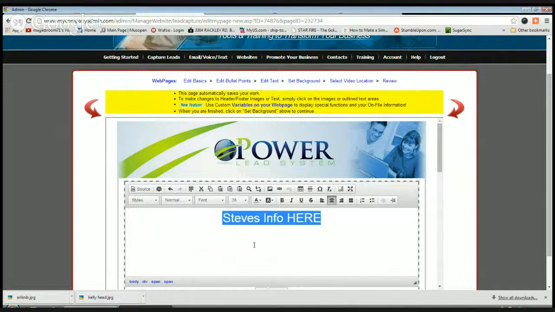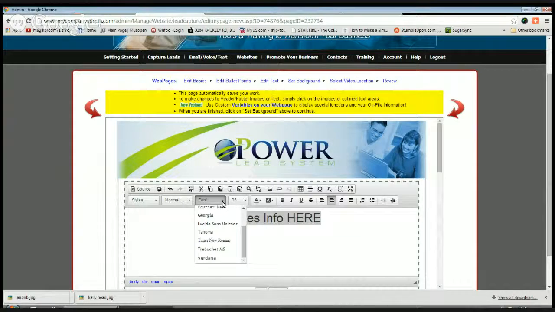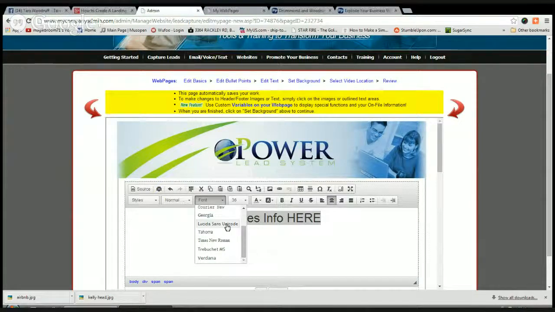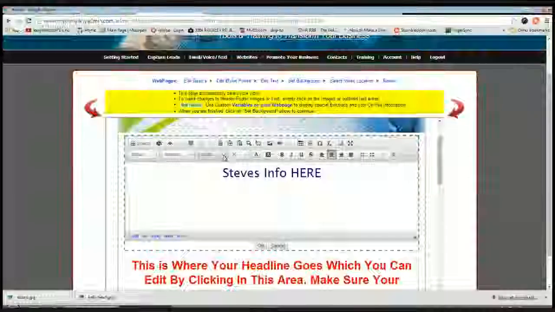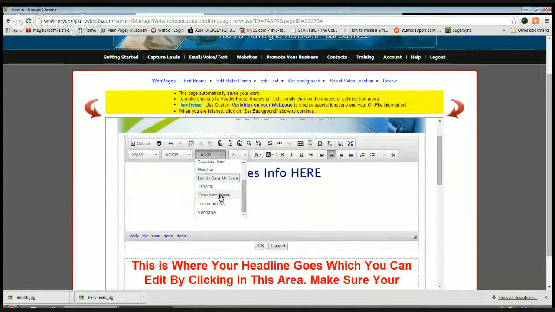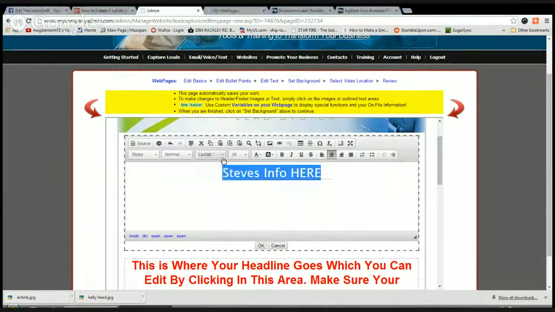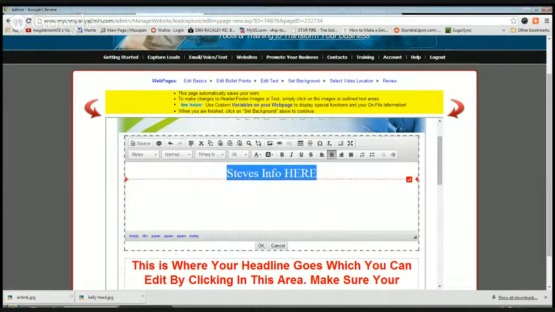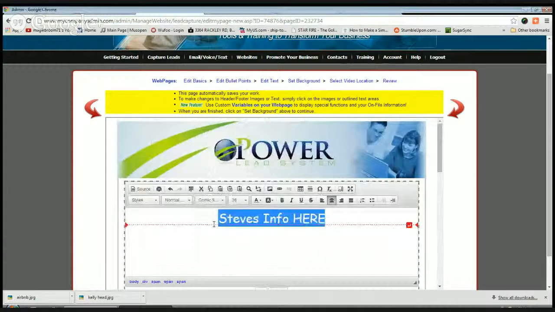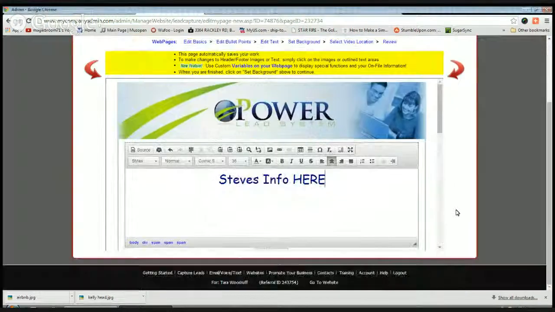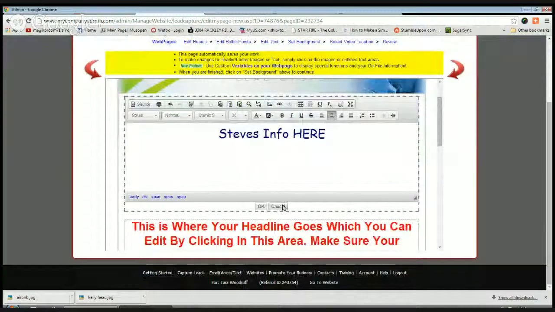I'm going to go 36. I'm going to change the font. If you're going to use just a font without using an image, this Lucida Sans Unicode looks so good. It's just slightly different than the Arial that's on everything, but for some reason, I think that's beautiful. But you can experiment. There's not an awful lot. You could do Times New Roman, Omaha, or you could even do Comic Sans. So now we've got Steve's info here in Comic Sans. When you're done with that, you say OK.